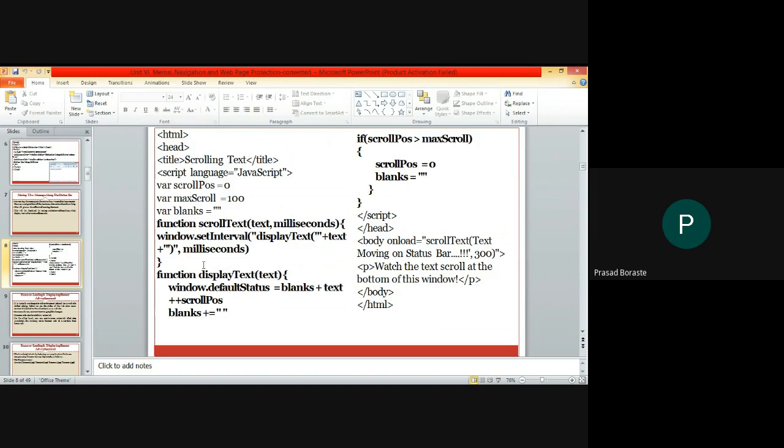Again, I will revise that the status bar is a horizontal bar typically at the bottom of the screen, which gives us information about the status of the web page or whatever content is there on the web page. We can also build a static message. For a static message, we use window.status. In that, we provide a message. This message remains permanently in the status bar. Whenever the window is open, it will remain at the bottom in the status bar.